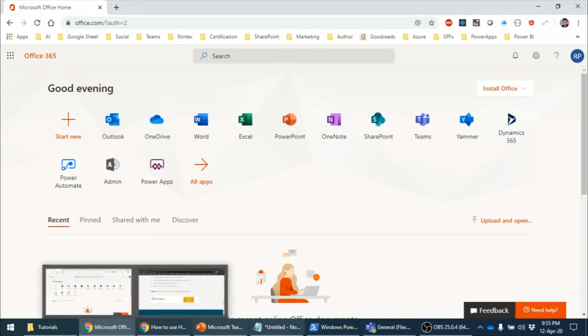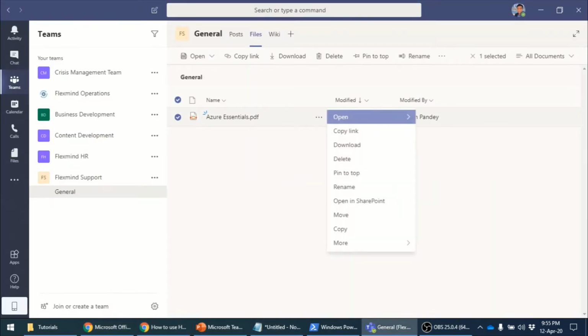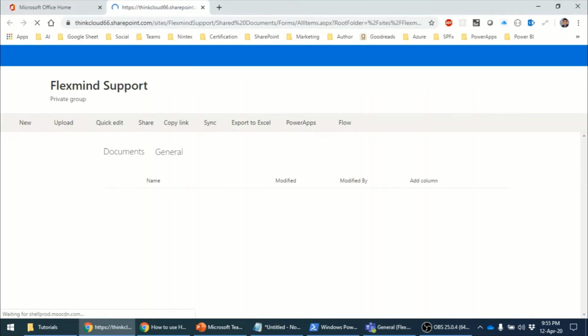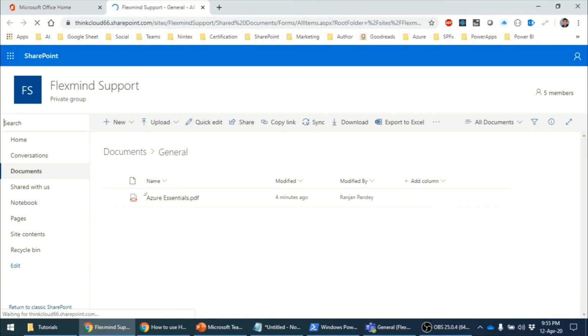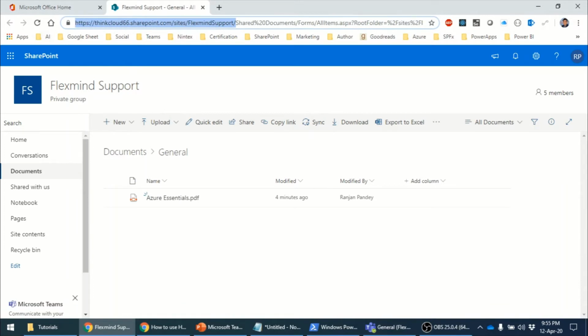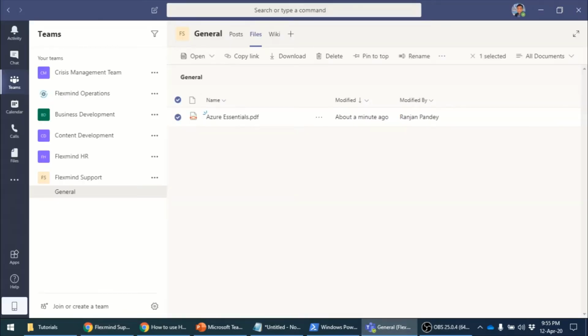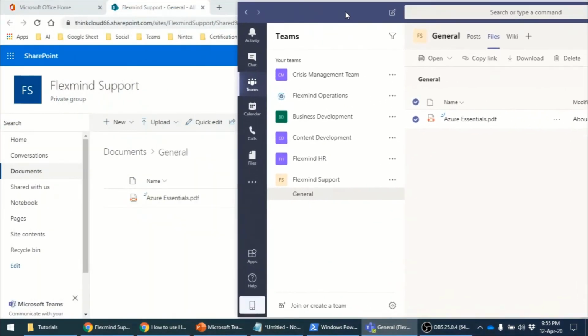So I'm just clicking open in SharePoint, and it will connect to the SharePoint site. One thing that I would want you to notice here is that when we create a new team, on the part of SharePoint, what Teams has done is that it has created a new site collection. You see this, whatever is the name of my team, my team name is Flexmind support, and with exactly the same name, it has created a new site collection.